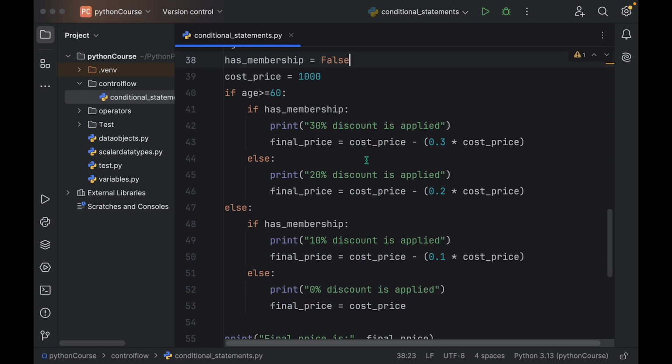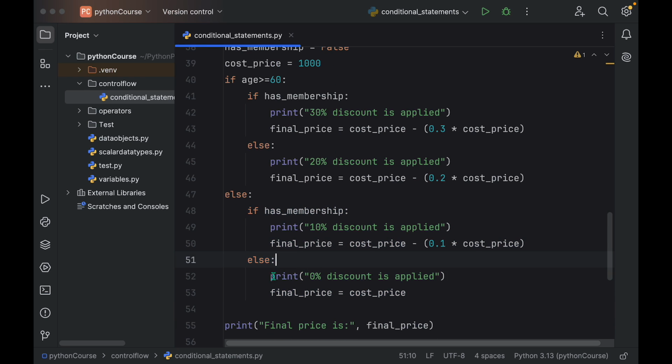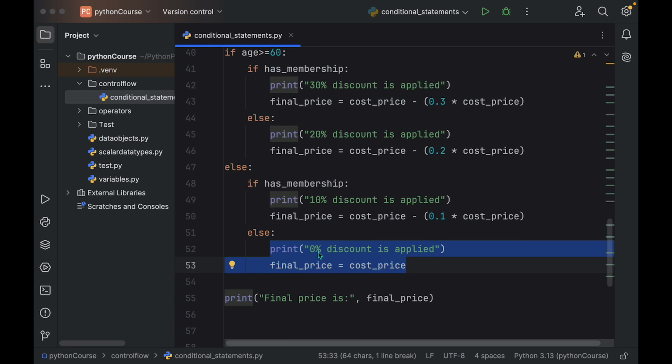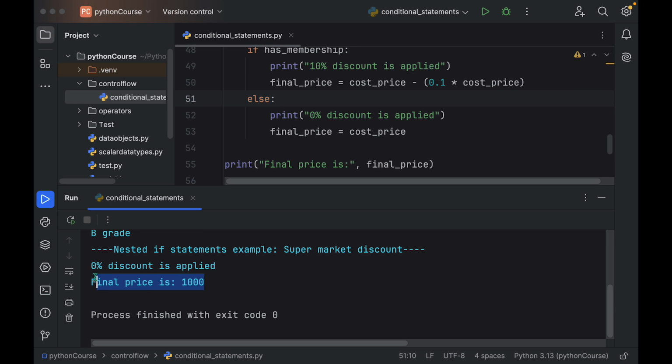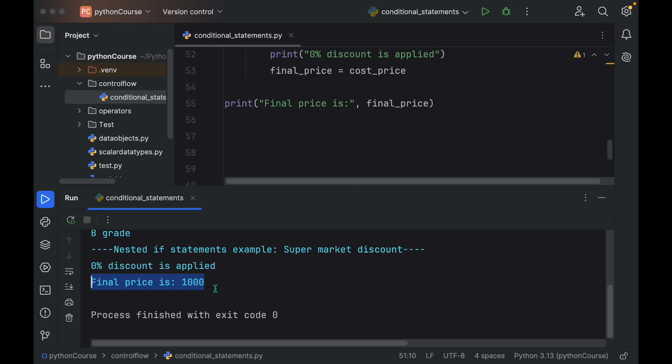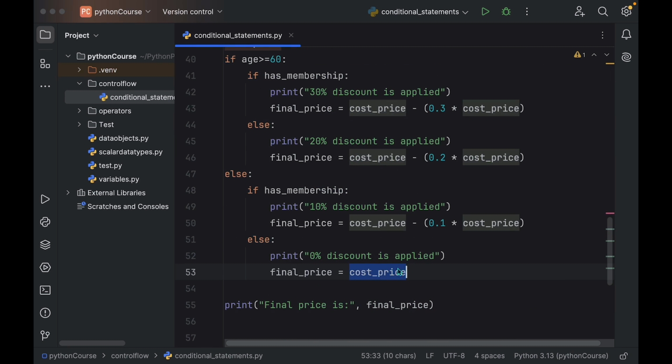All right. Now it comes inside this else block, has membership is false. So it will execute this. So it will print 0% discount is applied and final price is equal to cost price. Simply the same amount, 1000 will be printed. So let's see, right click, run. So we can see final price is 1000. And here you see 0.0 is not there because we assigned this integer 1000 to this cost price variable, right? And here we are simply assigning the same cost price to final price. So we don't have any calculation with floats. That's why our output was integer value.